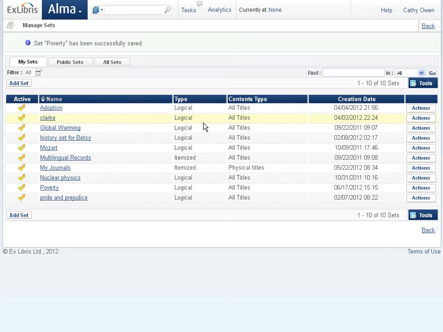When we look at the screen, we can see that Alma supports two types of sets. One is a logical set, which is very similar to the set that I just created. I put in a search query, and then I said I want to save that search query. So at any time, we can come here from the Actions button, and if we click on the results, Alma is going to rerun this particular search query and present me with an updated set of results. So if we have a very complicated search query, we can create this once, we can then save it as a set, and then just run the search query at any time.